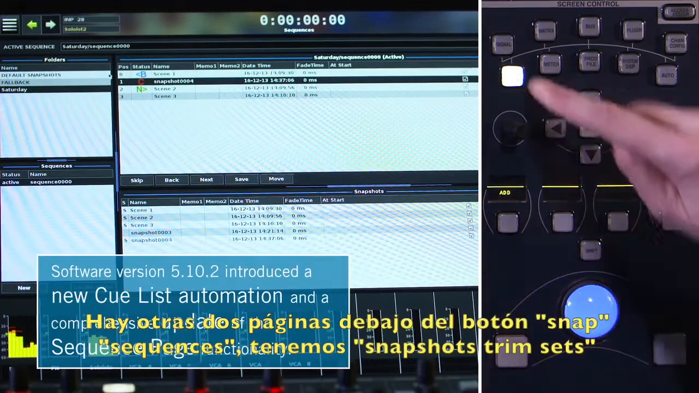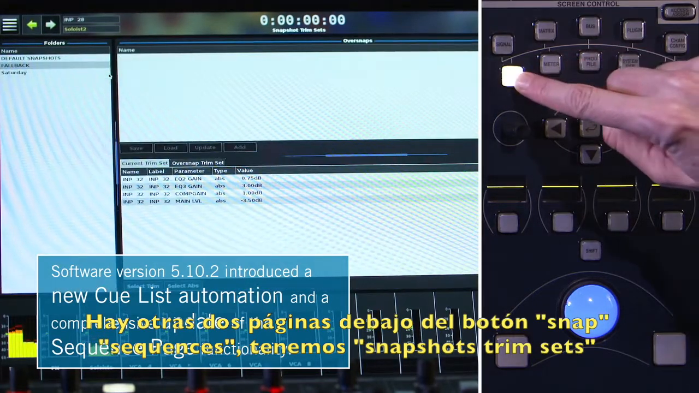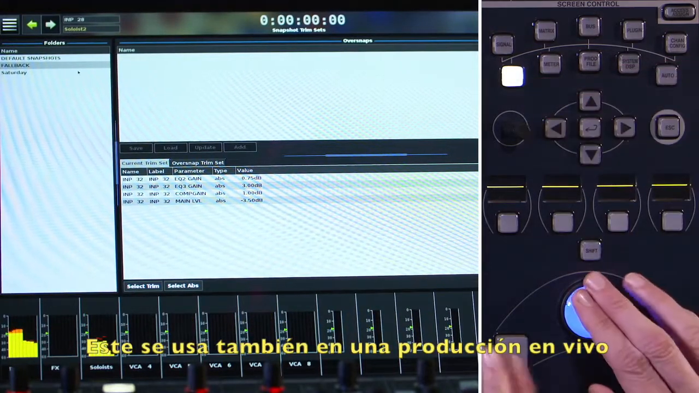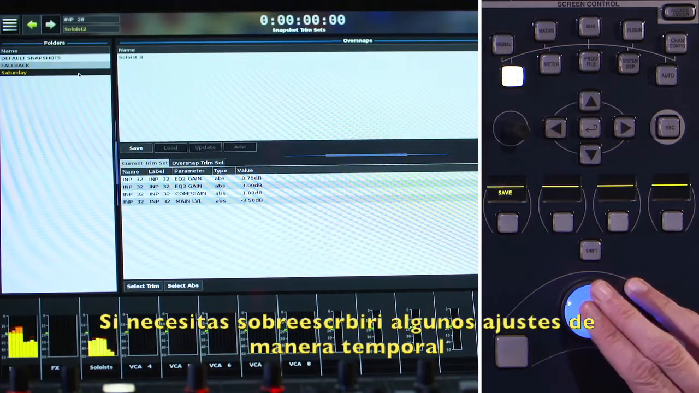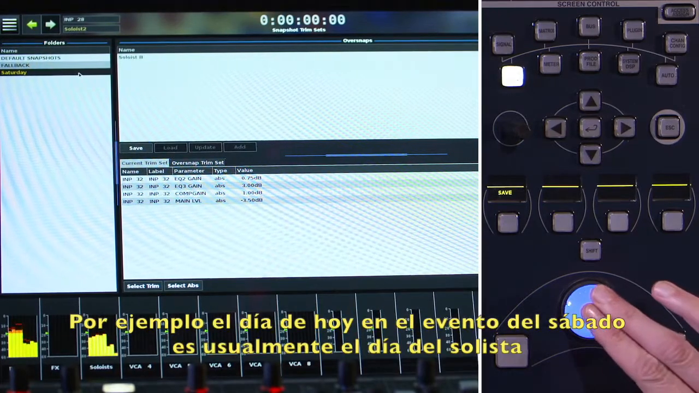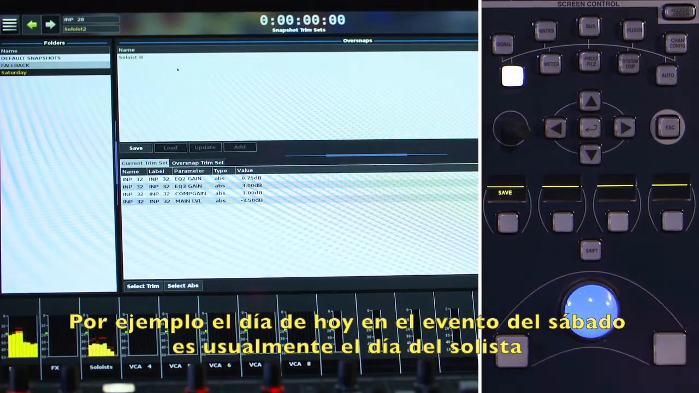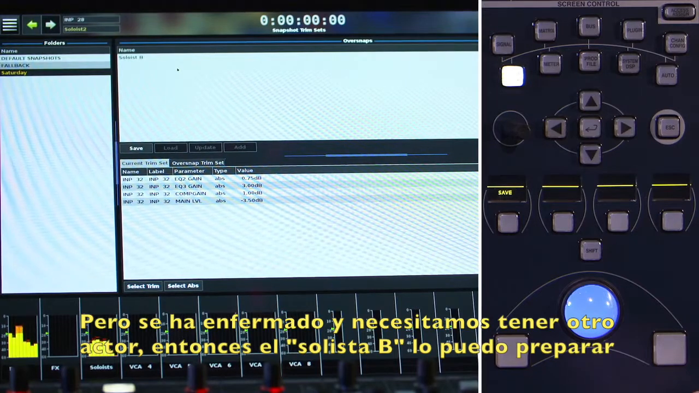There are another 2 pages beneath the snap sequence button, so we have snapshot trim sets. This is used again in a live production if you need to override some settings in a temporary way. So, for example, Saturday's show is usually with Soloist A. All my snapshots, my millions of snapshots for the different scenes, are all saved with that soloist in mind, but he's off sick and we have to have a different actor.